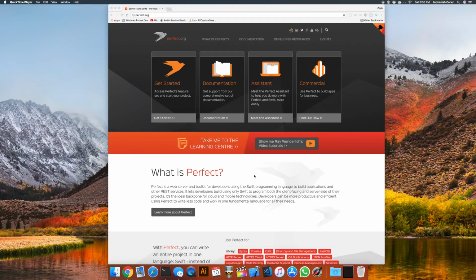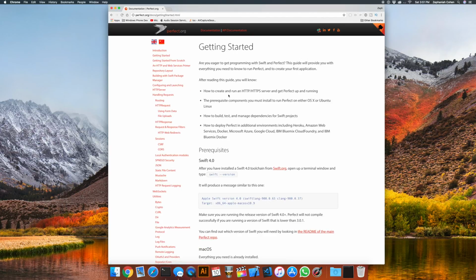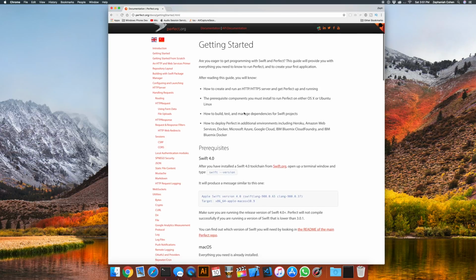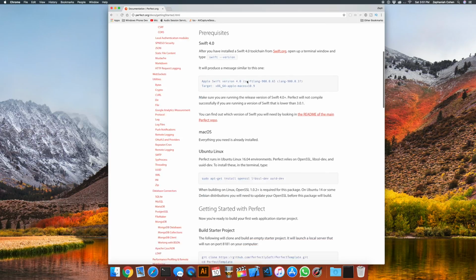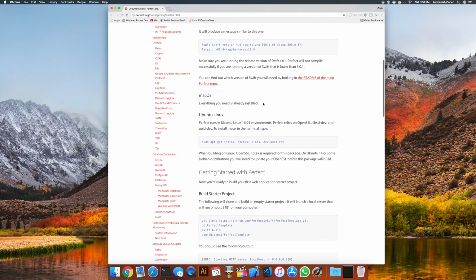Head on over to perfect.org where we can read the documentation for getting our server set up. So go to the Get Started guide here and let's take a quick look at what we need to do. So we're going to be running this using Swift 4, so you're going to want to make sure you have Swift installed. And as far as the environments, you can run this on a Linux machine, but you'll need to follow the instructions to do so. I'm going to be running mine on my Mac just because it's a little bit easier for this tutorial.